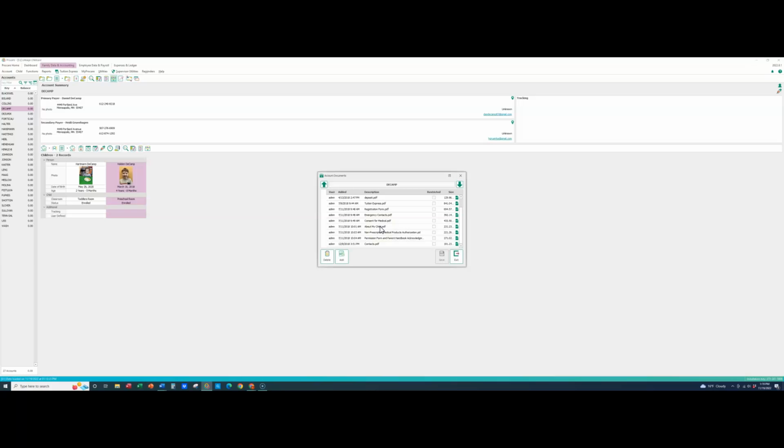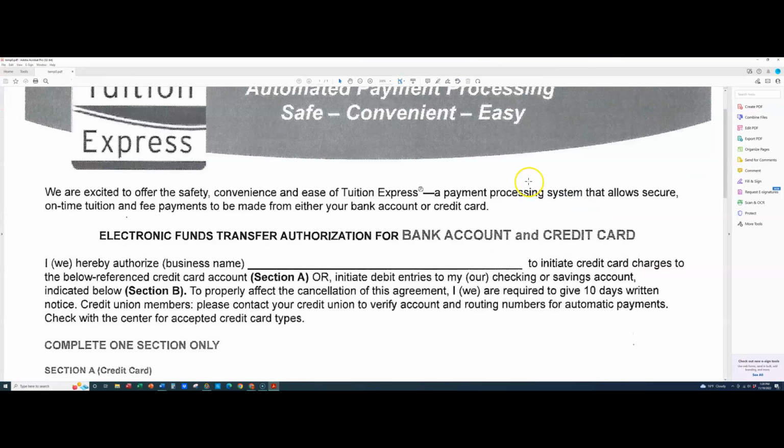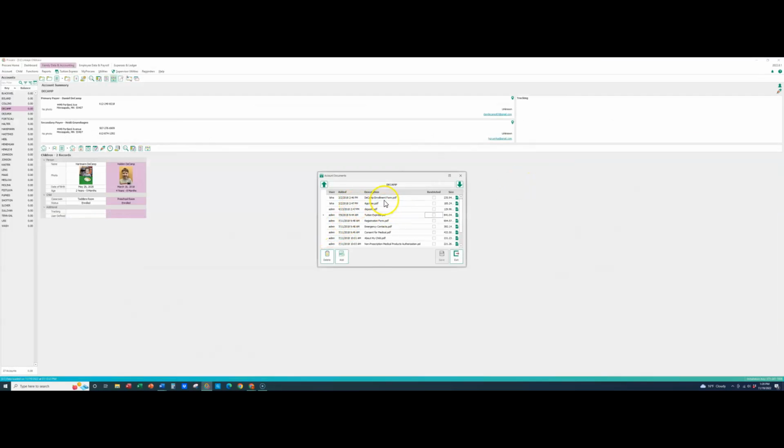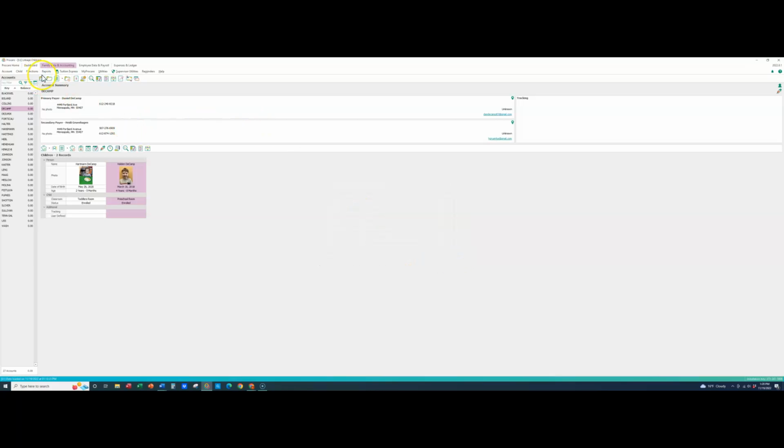So that's all the stuff that the parents have done. Okay, they have a form about my child, emergency contacts, tuition express form. This is their form that they submitted to us. And if they change it, here it is. If they change it, that's the account number and everything else that we take their tuition out of. If they change it, then we upload the other one and delete this one off. So we always have a current tuition express. Okay, so that was just to tell you that's what those icons are.